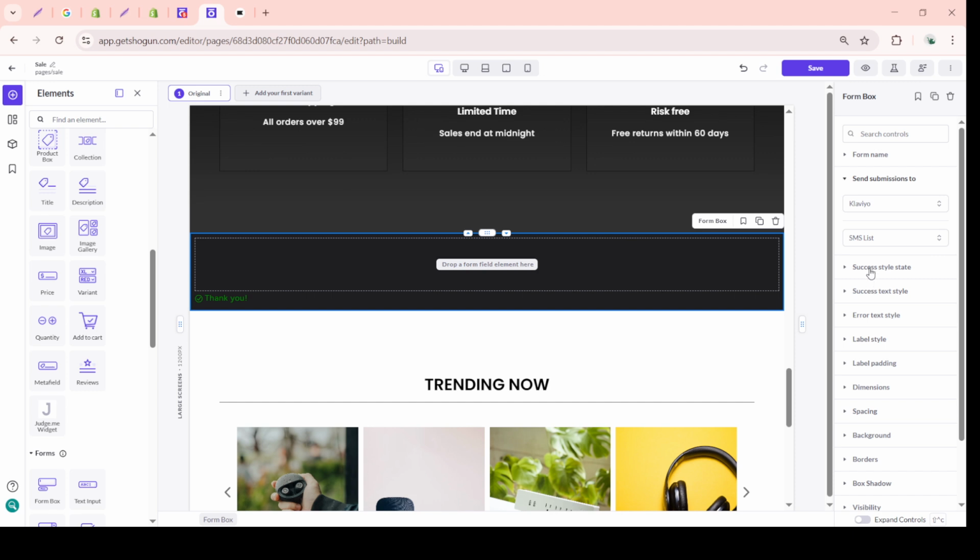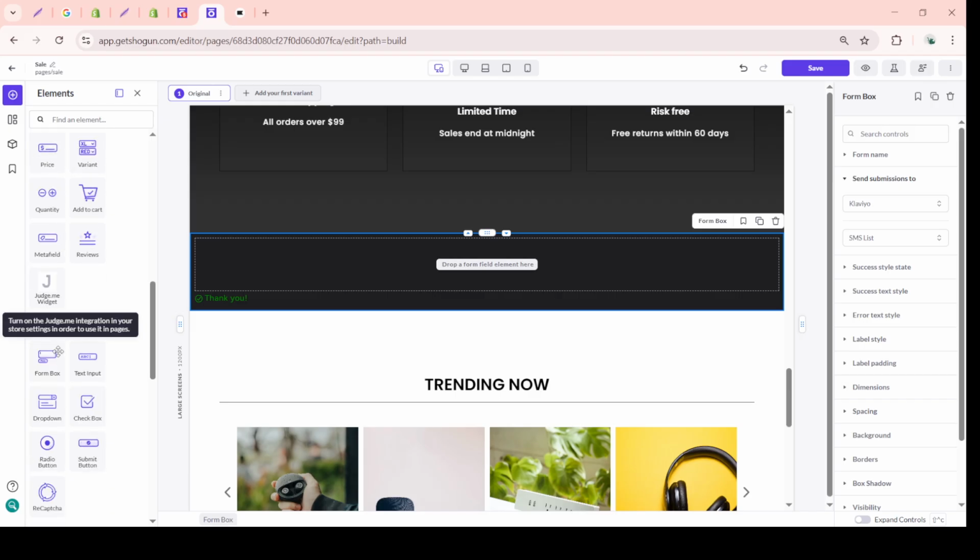To ensure that the form captures email addresses correctly, the next step is critical. Go ahead and add a form text input. You'll want to make certain that the input type is set to email. This setting ensures that only valid email addresses can be submitted, which will save you from the task of sorting through incorrect or dummy data later on.